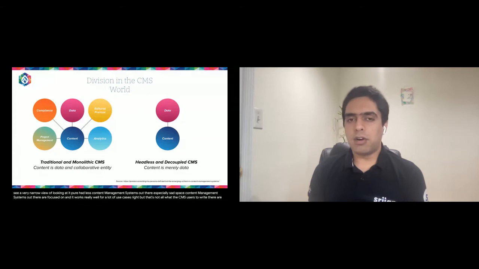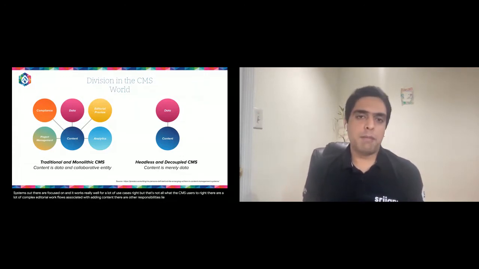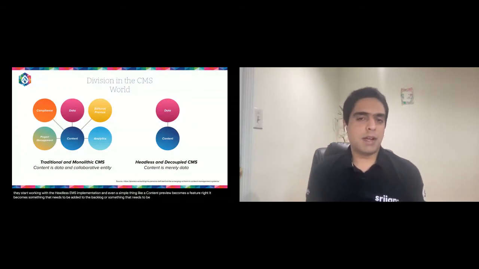There are a lot of complex editorial workflows associated with adding content. There are other responsibilities like analytics, SEO. So essentially, people have been using WordPress or Drupal for over a decade now, and they expect certain power and certain features. They're sometimes surprised when they start working with a headless CMS implementation, and even a simple thing like a content preview becomes a feature, right? It becomes something that needs to be added to the backlog, or something that needs to be thought through. It comes as a surprise to them.